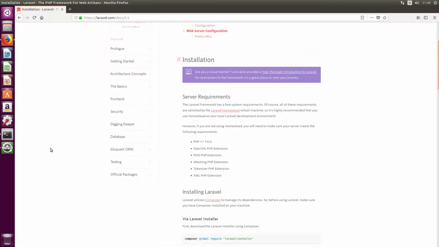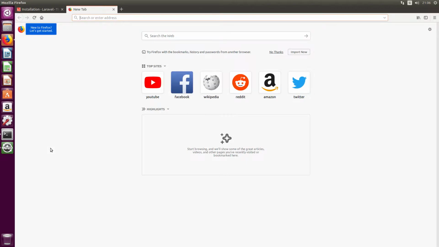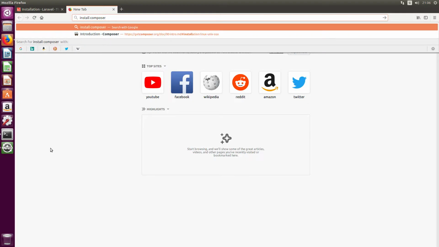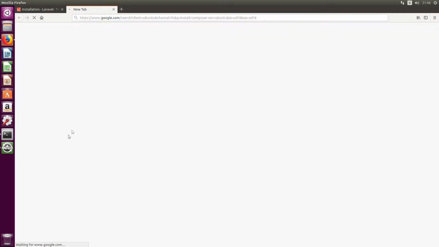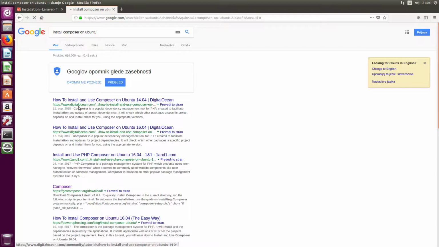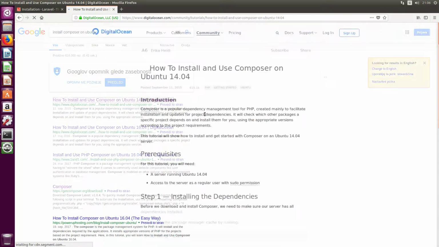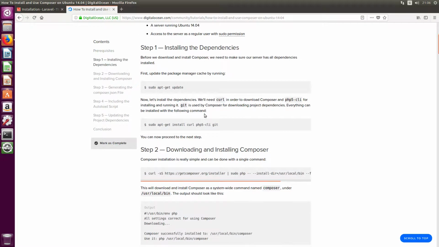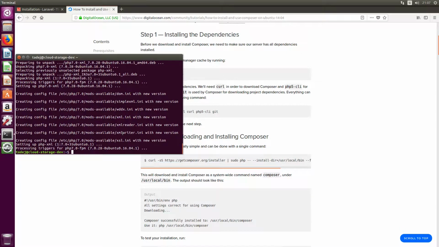Okay, so next we need to install Composer, which is a PHP package management tool. So we're gonna go install Composer on Ubuntu. And here we go, the DigitalOcean guide. I love DigitalOcean guides, by the way. They're really easy to follow and provide you some great information. Okay, so we need to install curl and git, so sudo apt-get install curl and git.